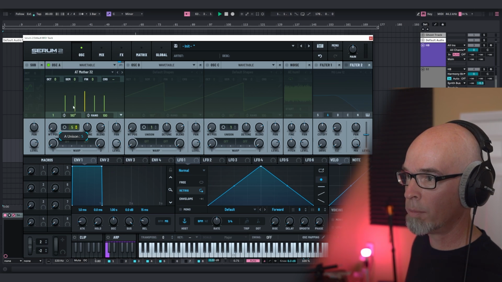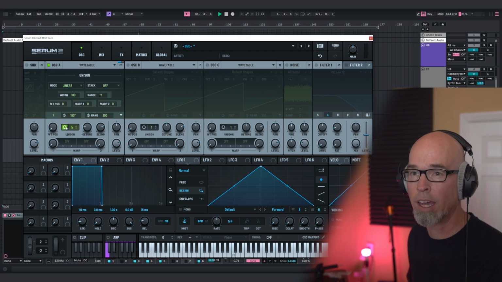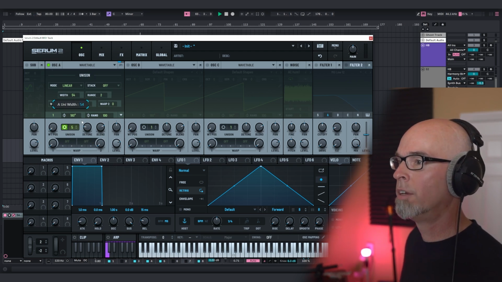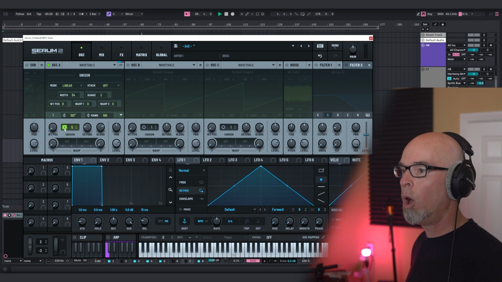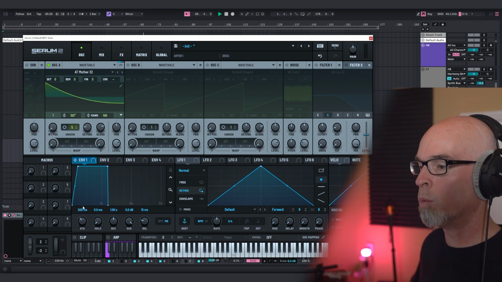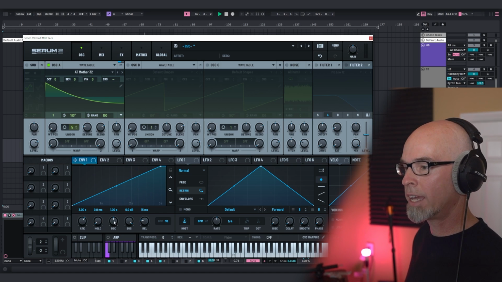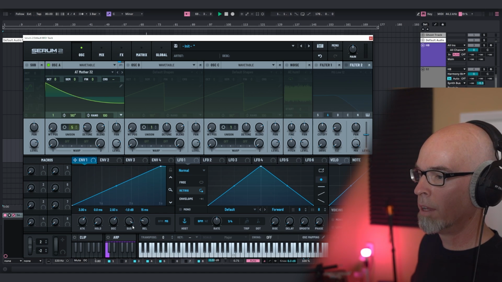And we'll increase the unison amount to like 5. Lower down the detune, and we'll come into the unison menu by clicking on the gear right here and lower down the width to around 50%. Okay, let's adjust our envelope number 1 here. Make it around 3 seconds, decay around the same. Lower the sustain down, up the release, very good.